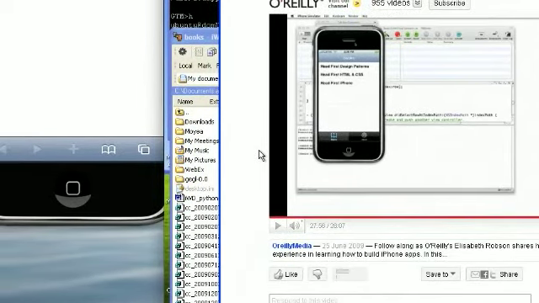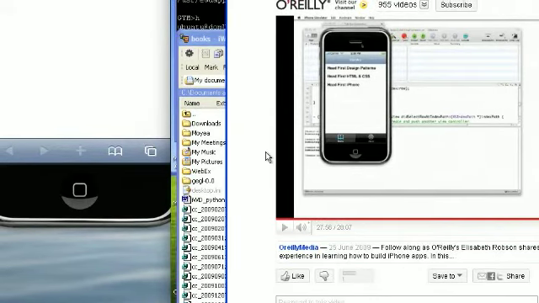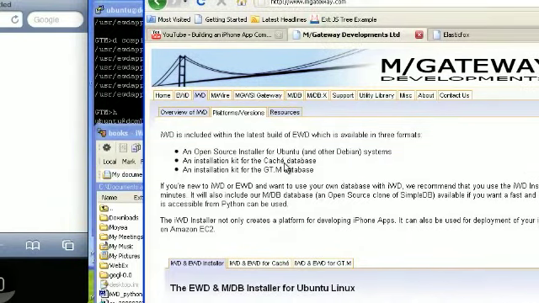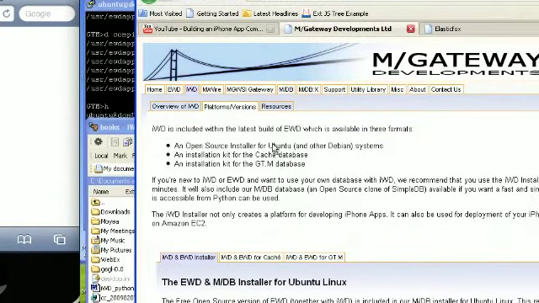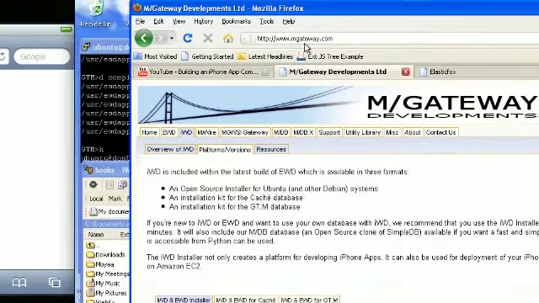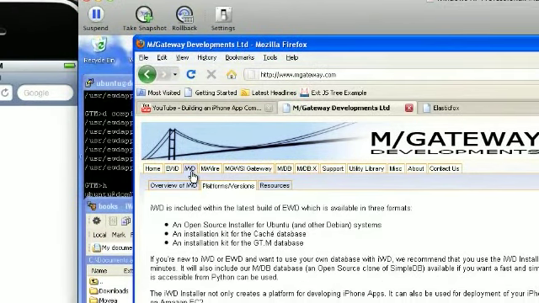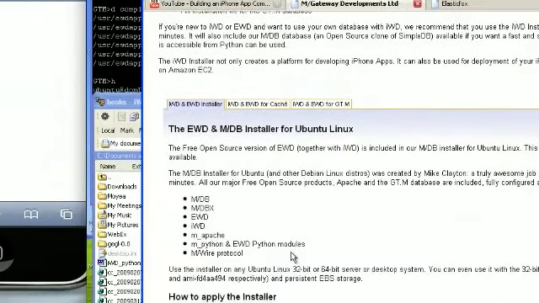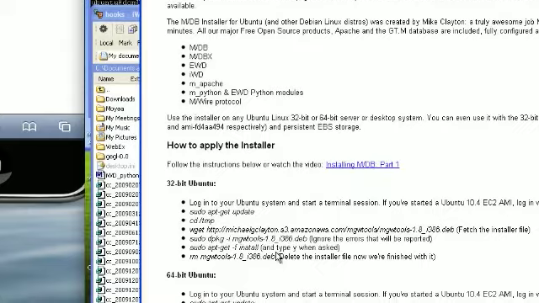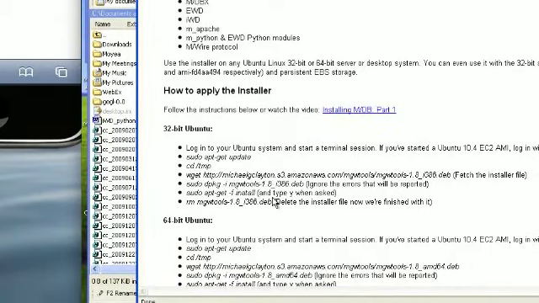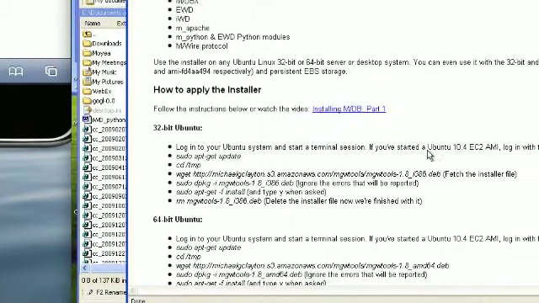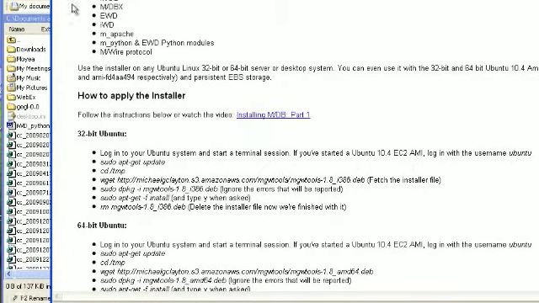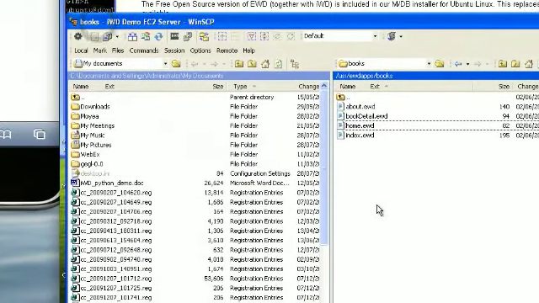So let's show you how to develop the equivalent in iWD. I'm going to be using our iWD and MDB appliance, which you can find all about on our website www.mgateway.com. Click the iWD tab, the Platform Versions tab, and you'll get to this page, and down here you'll find out all about how to install the appliance on a Ubuntu system. I'm using it on Amazon EC2, and that's what I'll be accessing from a Windows machine. And I'm using WinSCP to do that.